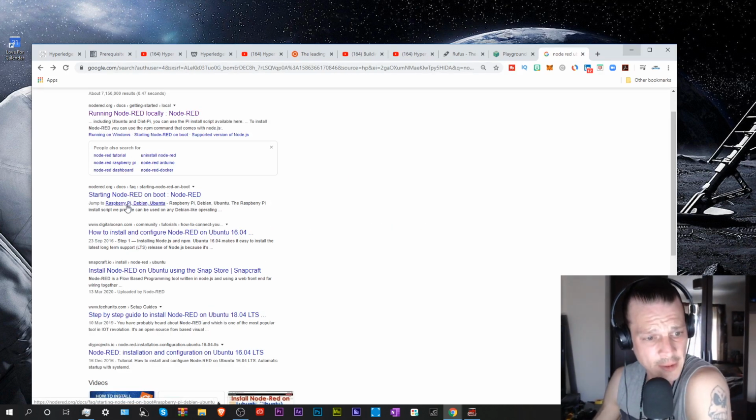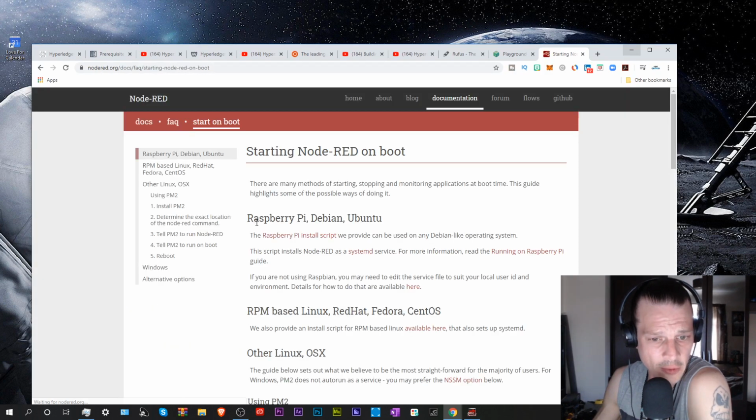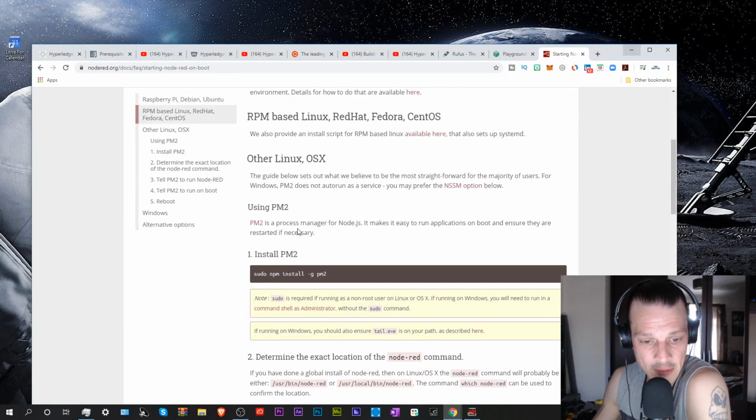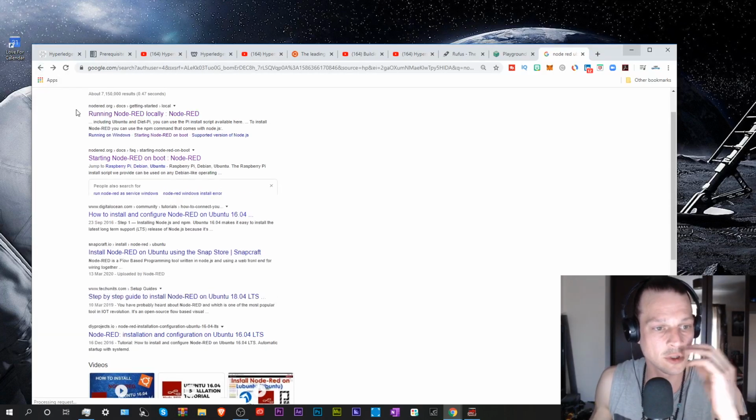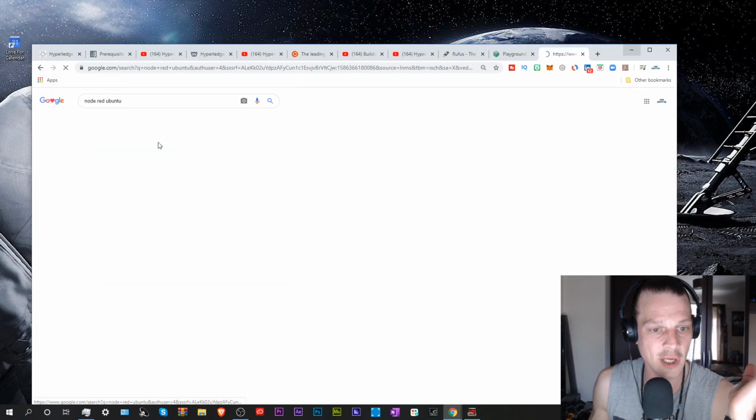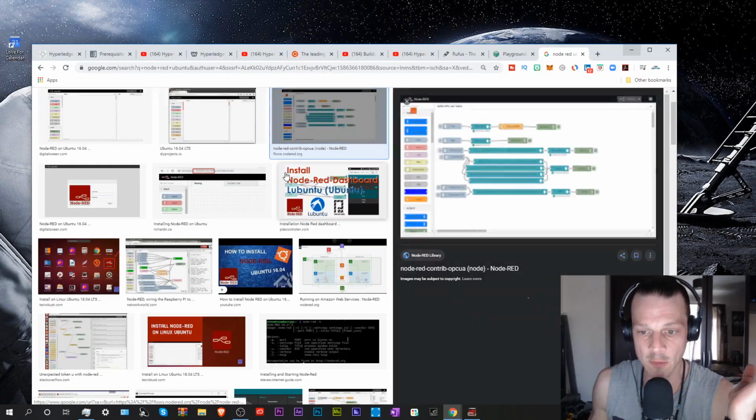Yeah. Start Node-RED on boot. Raspberry Pi. I've got a Raspberry Pi with it on it. But Node-RED, can I get a picture up of Node-RED? Because I want to be able to explain why I want to get on that now. Right, there's one.